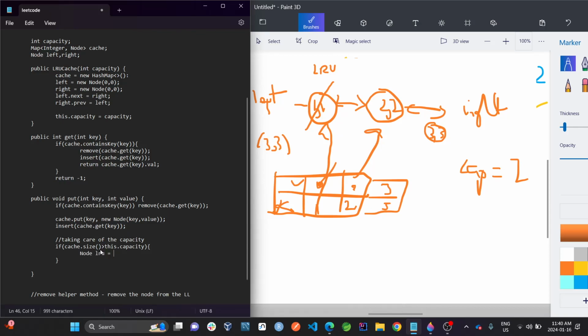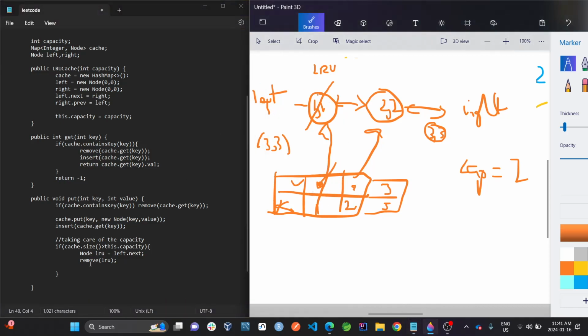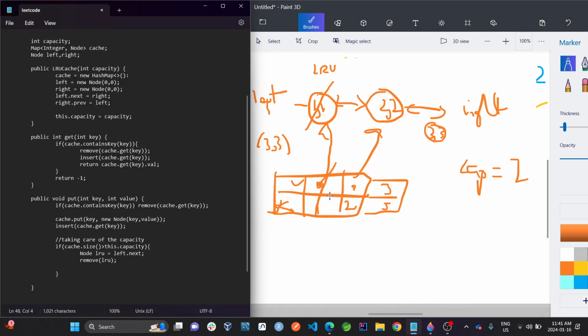So let's just store the LRU right now. How do we know what the LRU is? Here the double linked list comes into play, right? So left.next is always pointing to the LRU. So we do left.next. So let's just remove the LRU. How do we remove? We have our helper method remove. That is just going to remove it from the linked list. Now we have to remove it from the cache as well, the hash map.